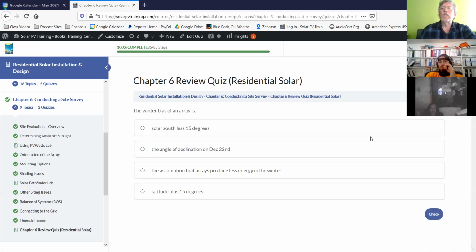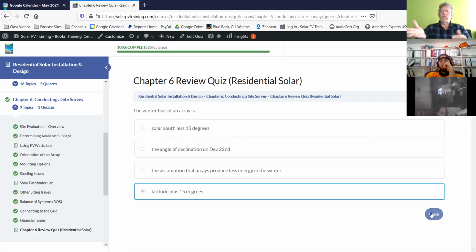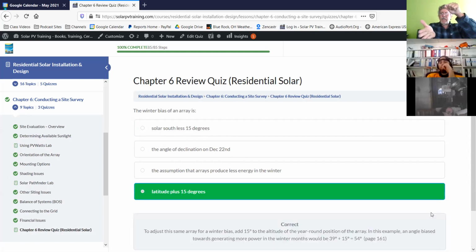So here a winter bias is latitude plus 15 degrees. So if I had my example here where this is latitude, plus 15 degrees is going to turn it up. So then that would be focusing on the winter months. Latitude minus 15 degrees is summer bias. That's focusing on the summer months.